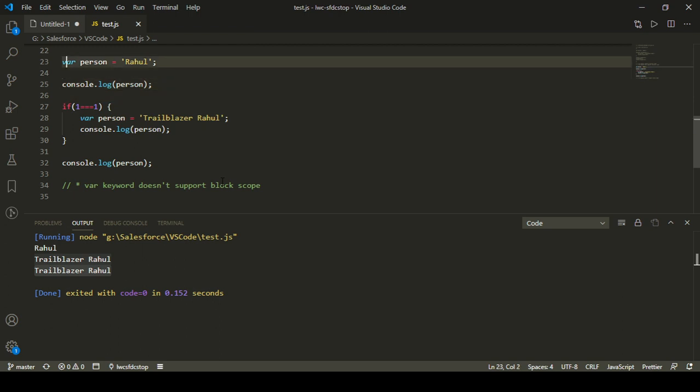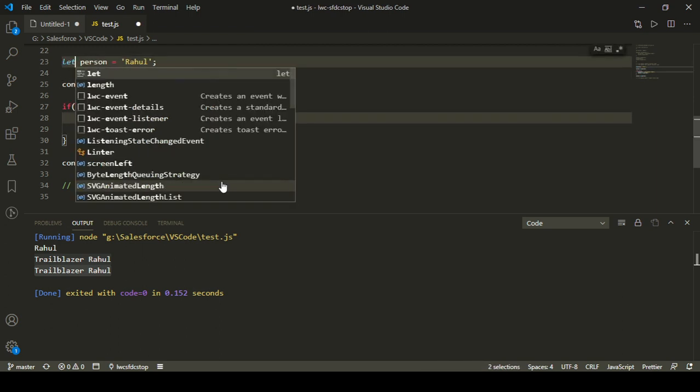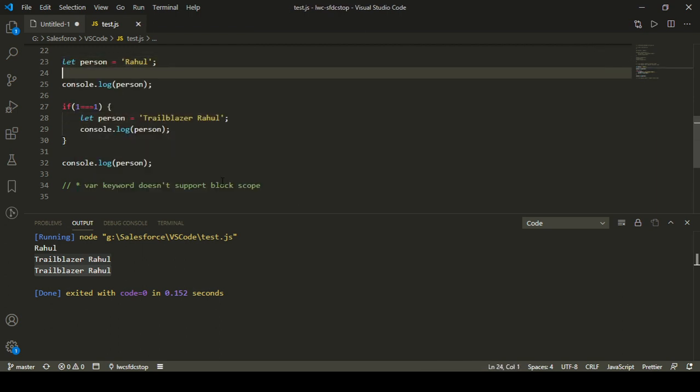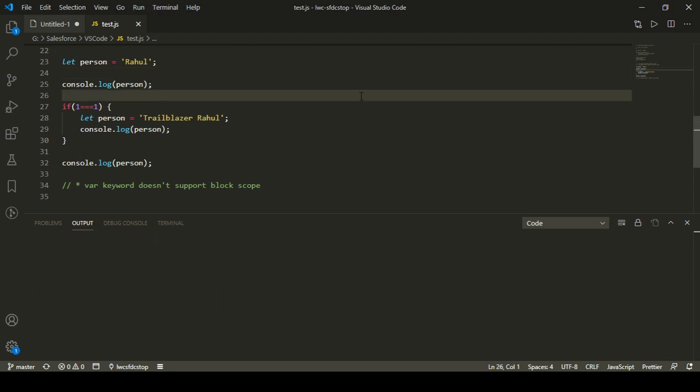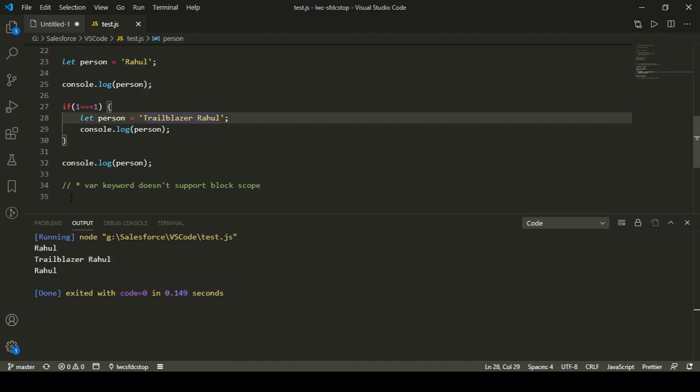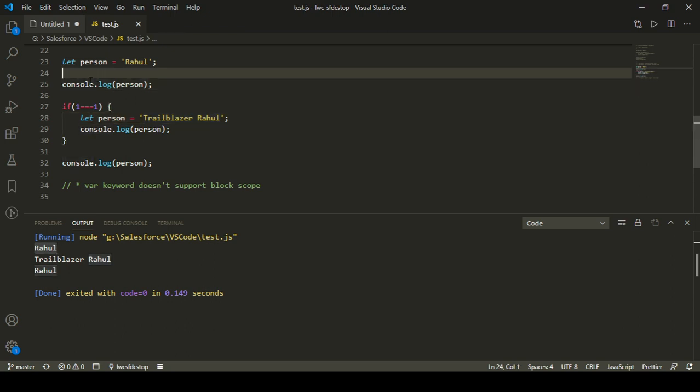Okay, so let me update this var keyword, and instead of var I'll use let now, and let's see what the output is. So I'm going to clear my console again, and I'm going to run this again. This time you can see that first of all the value of the person variable is coming as Rahul, which is perfectly fine.